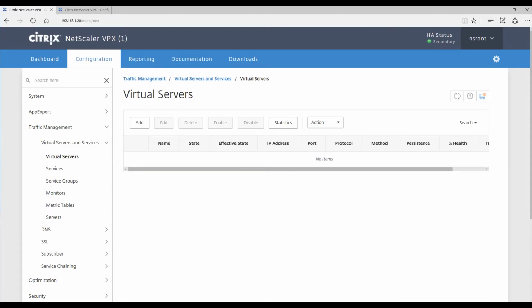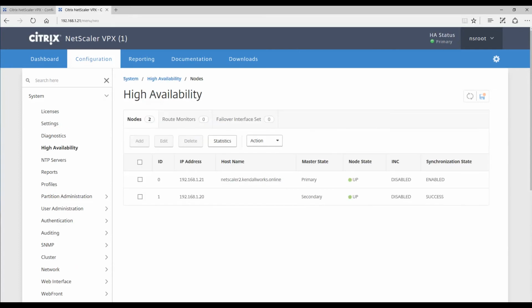As you can tell, the HA status on this device also says secondary up in the top right-hand corner by your username that says nsroot. And if we switch over to the other instance, we have up on the top right, it says HA status primary. So that's how you create an HA pair, and that's how you sync them up.